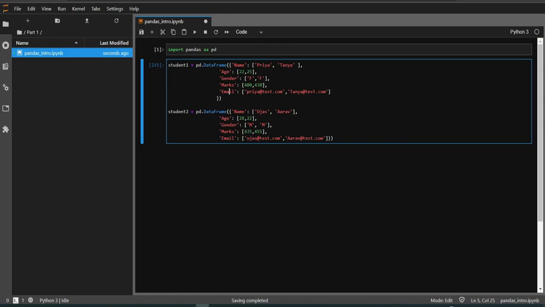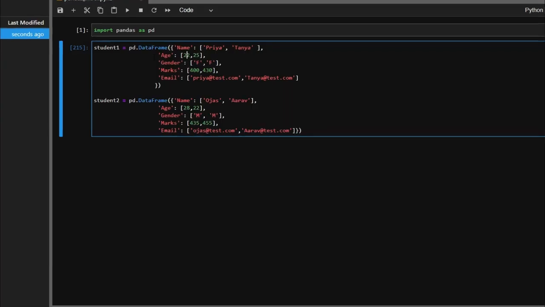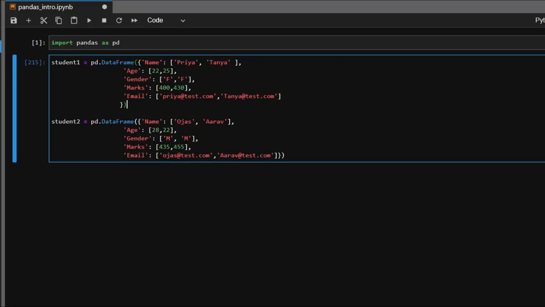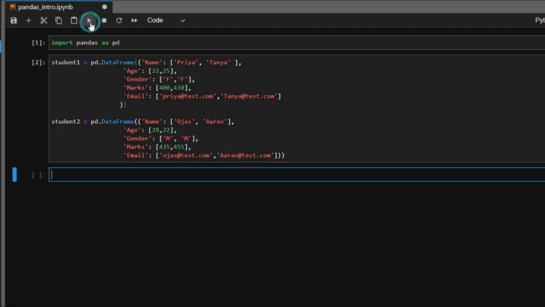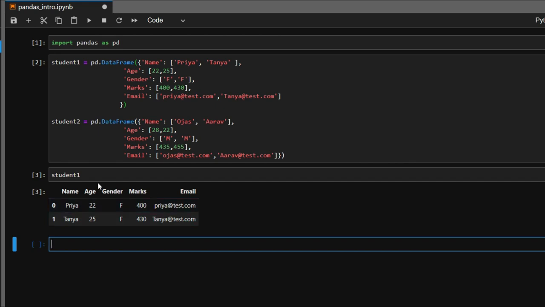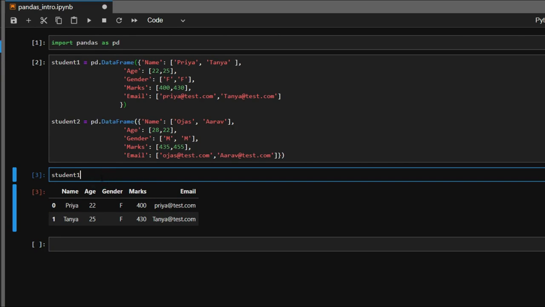So to convert to a Pandas data frame is really simple. Now what we need to do is just write pd.DataFrame and enclose it in the braces. So now you can see that I have done that. So let me run it. Now I have run this cell, and if I type student 1, okay, it is not in space here. So let me write student 1 and you can see we get our data frame 1 here. Let me type student 2. So now you can see that we have our second data frame here.